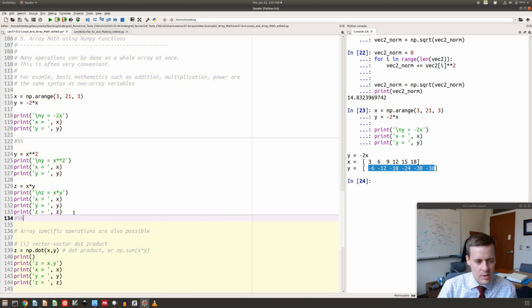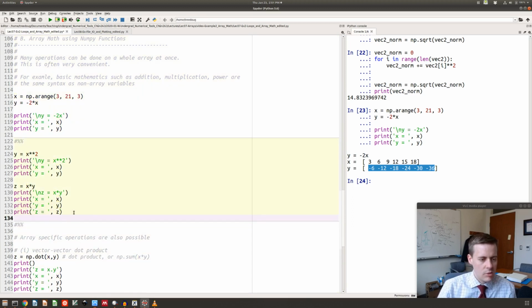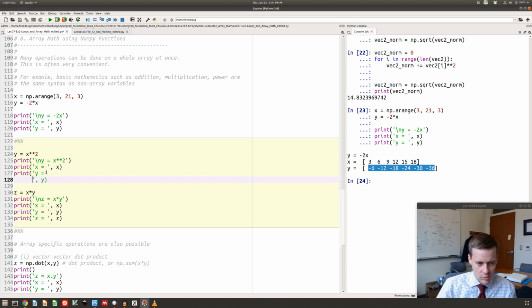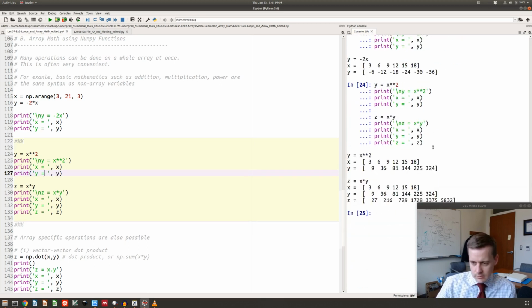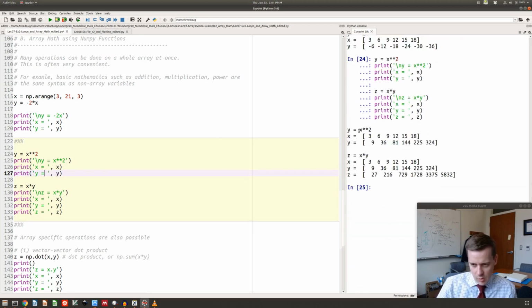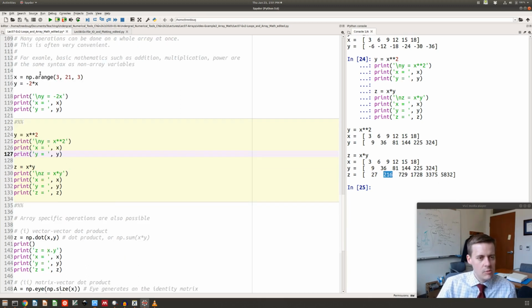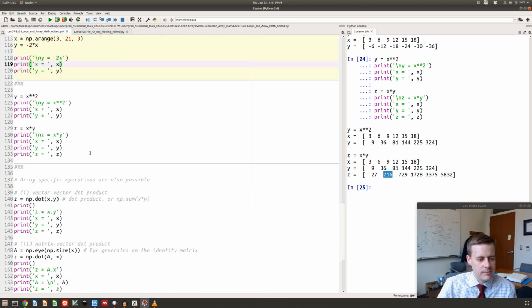And I can do the same thing down here, either by squaring each element, or I can multiply it by another vector. So come down here and look. If I want to find x squared, this will go element-wise and square each element. Or I can do x times y after I have y, and I can do 3 times 9 is 27, 6 times 3 is 216, etc., and do that all the way down. So element-wise operations are very easy.